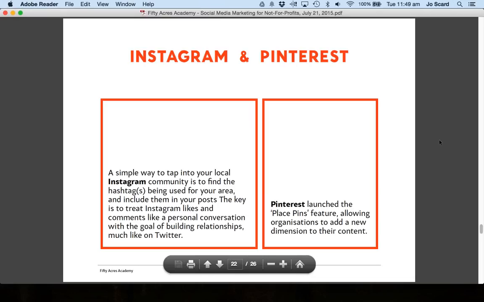So I think it's well worth having a look at that and trying to build up, depending on who you are and what you're doing, I think it's well worth having a look at that as a particular platform to explore. Pinterest, I like.